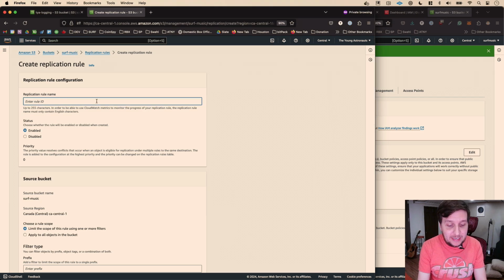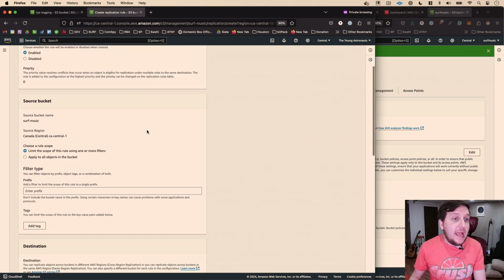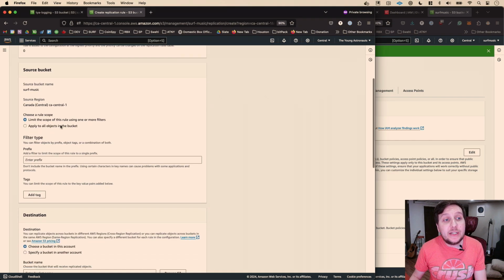We're going to call this surf admin replication. Sure. Status enabled. And right here, we're going to just do apply to all objects in the bucket. You do have the option to say, hey, I only care about anything in folder foo, bar, star or whatever, but we want the whole bucket.